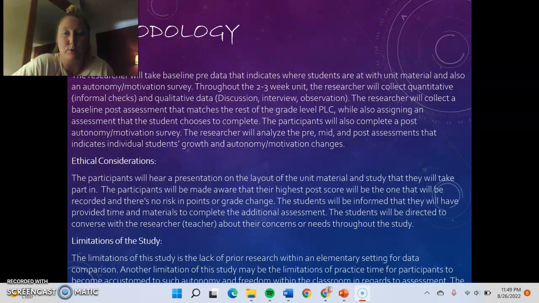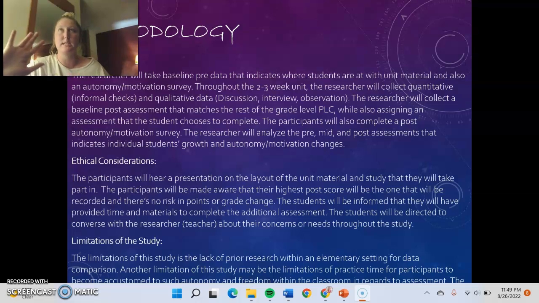The researcher, which will be me, will collect the post autonomy and motivation surveys, and I will analyze all of the assessments, and the assessments will be measured on an individual and also a group basis. I'll go further into that in my proposal, but there are lots of data points throughout all of the data that I'm collecting that can be measured across to see trends. It can also be measured to see the mean, the median, the mode. There's a whole bunch of data that will be in my proposal.